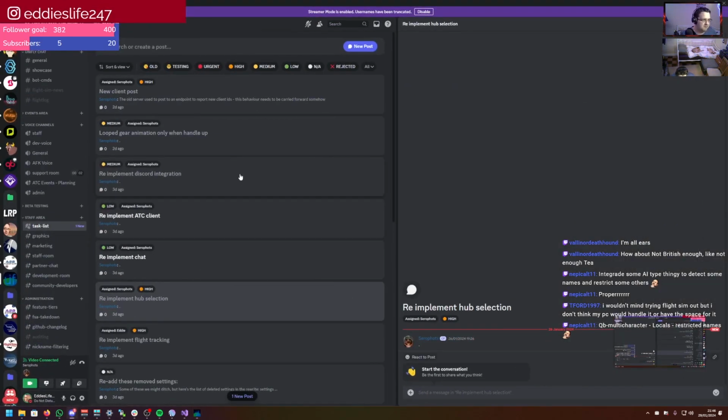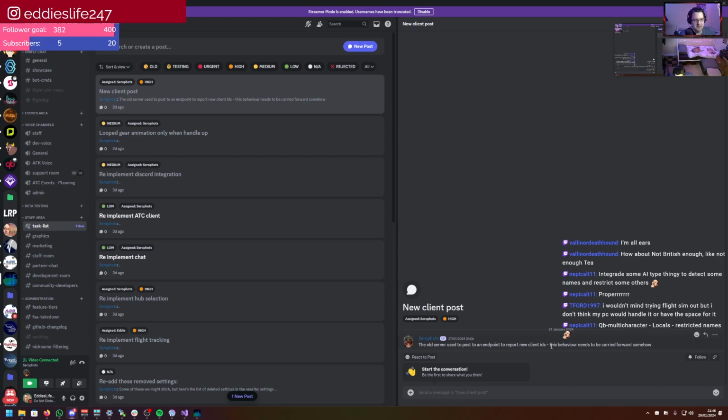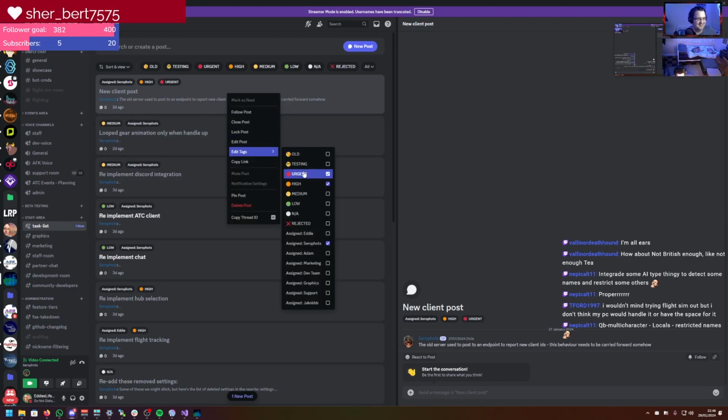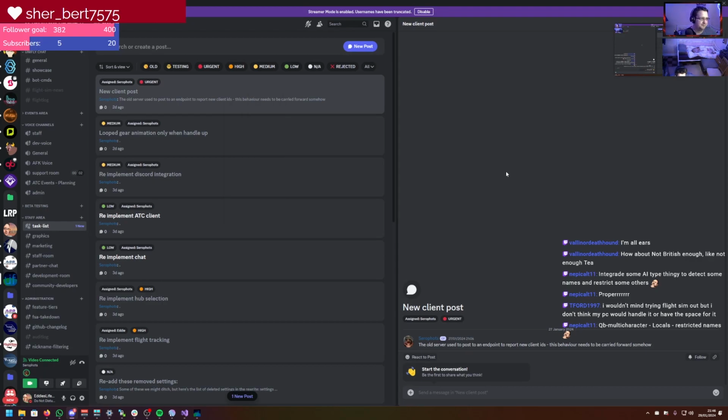So basically, the way we have it is we have a to-do list in our staff area. The old server used to post to an endpoint to report new client IDs. That's currently not there at the moment, so that's probably the first priority that we need to work on. In all honesty, I think that's more urgent. It occurred to me quite randomly, and I'm glad it did. As and when someone joins the network currently, if they're brand new to UniFly, they will not be logged in as a new client to the network, which makes it more fun.